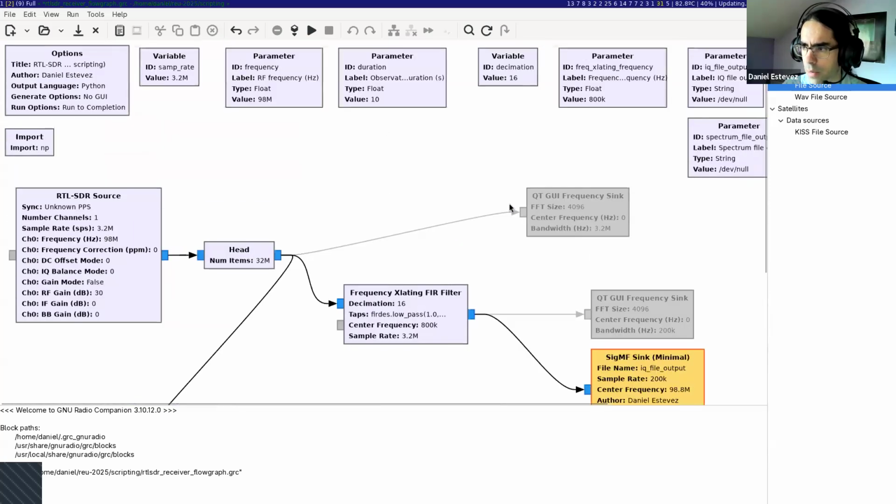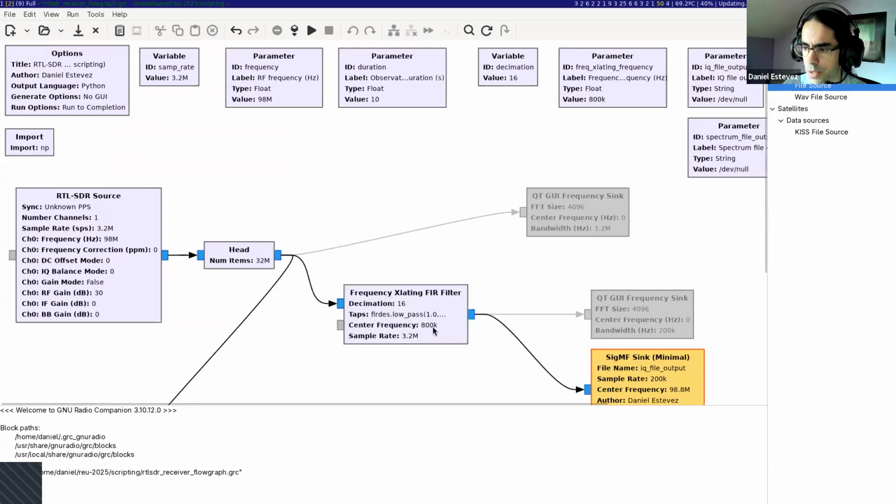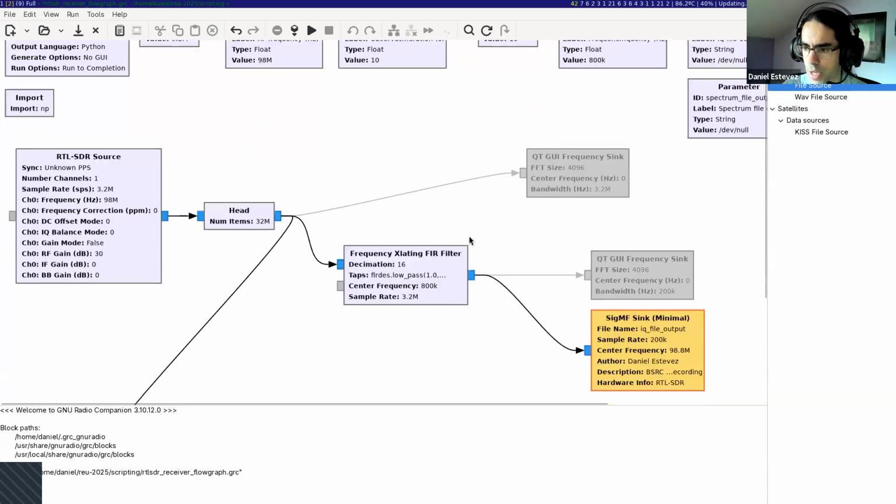And this is configurable. So there is a parameter here which says frequency translating frequency. And it is currently set to 800 kilohertz. So this is the 800 kilohertz. What that means is here we are selecting something which is at 98 megahertz plus 800 kilohertz. So that's 98.8 megahertz, which happens to be the frequency of an FM radio station. This is selecting a single FM radio station.